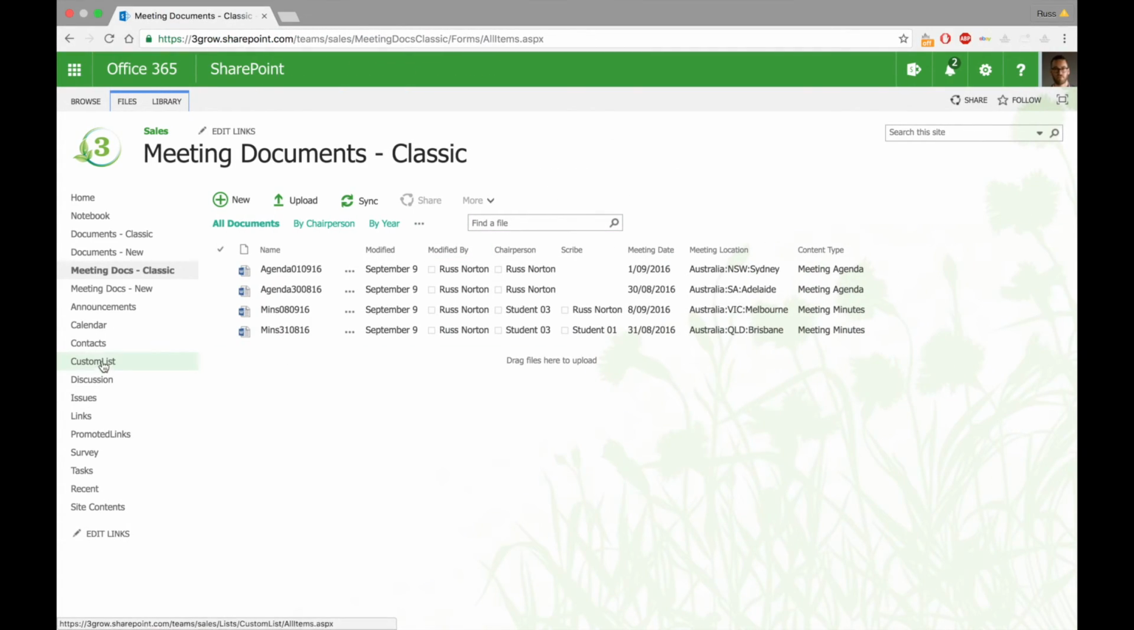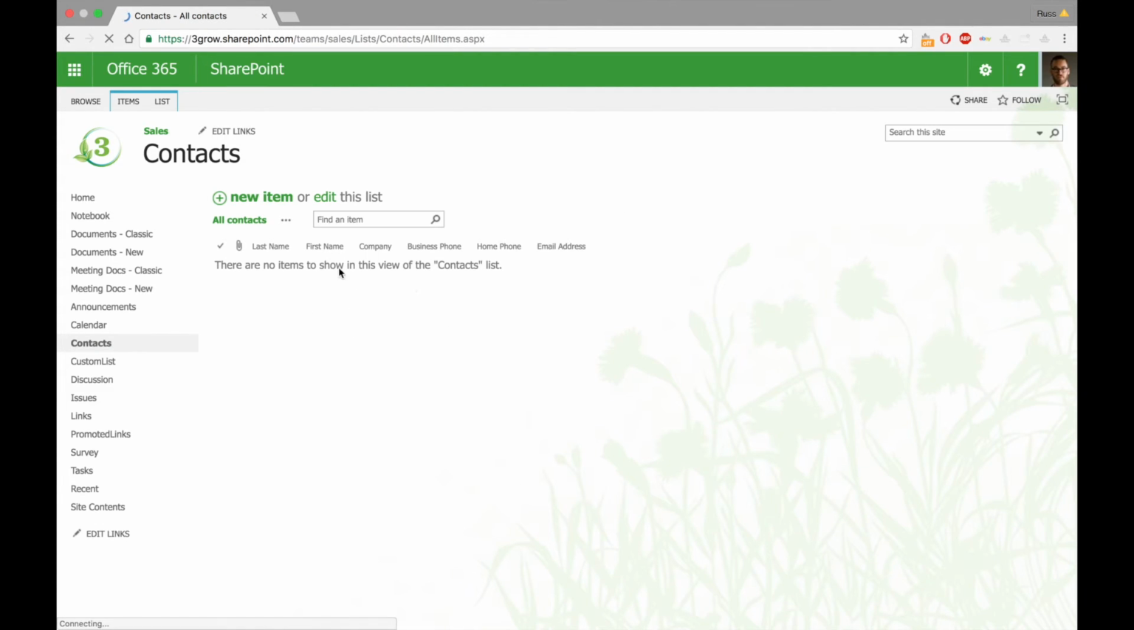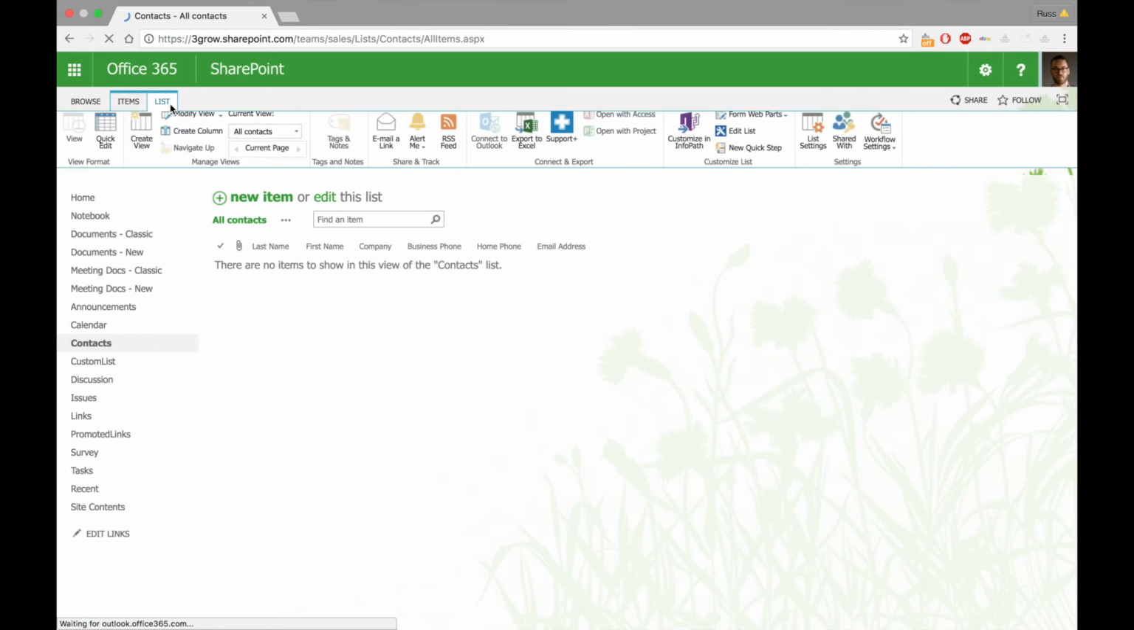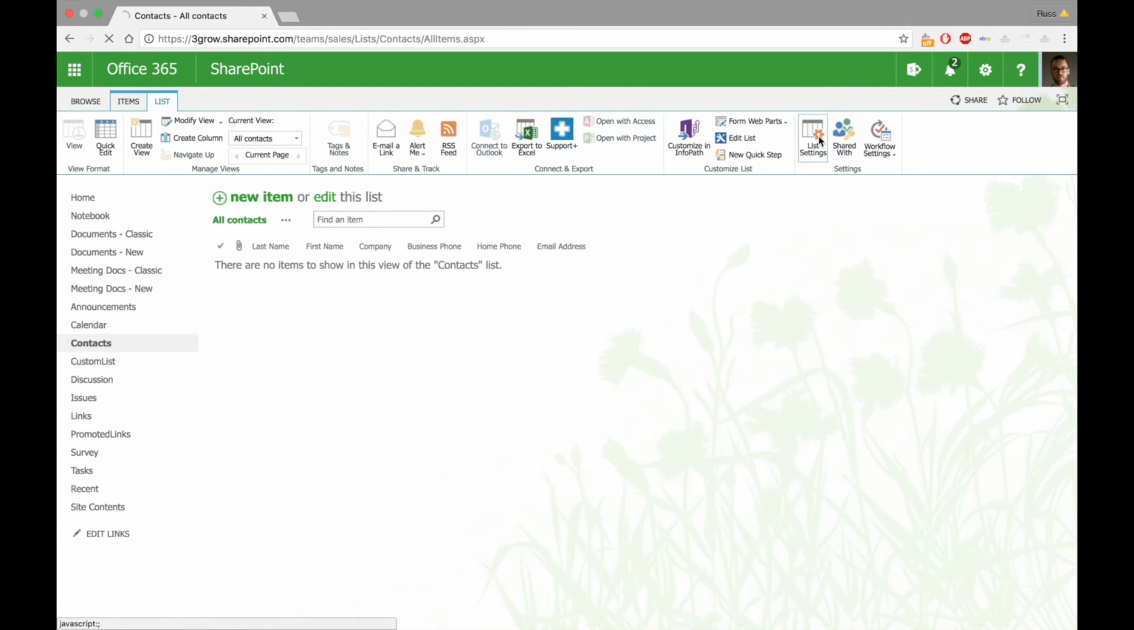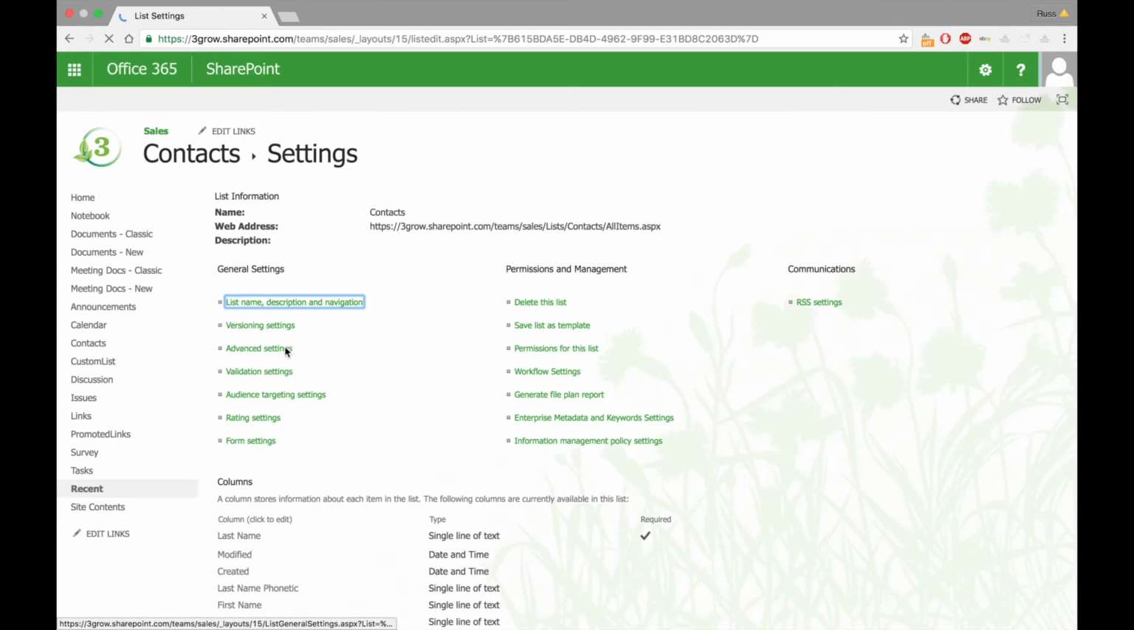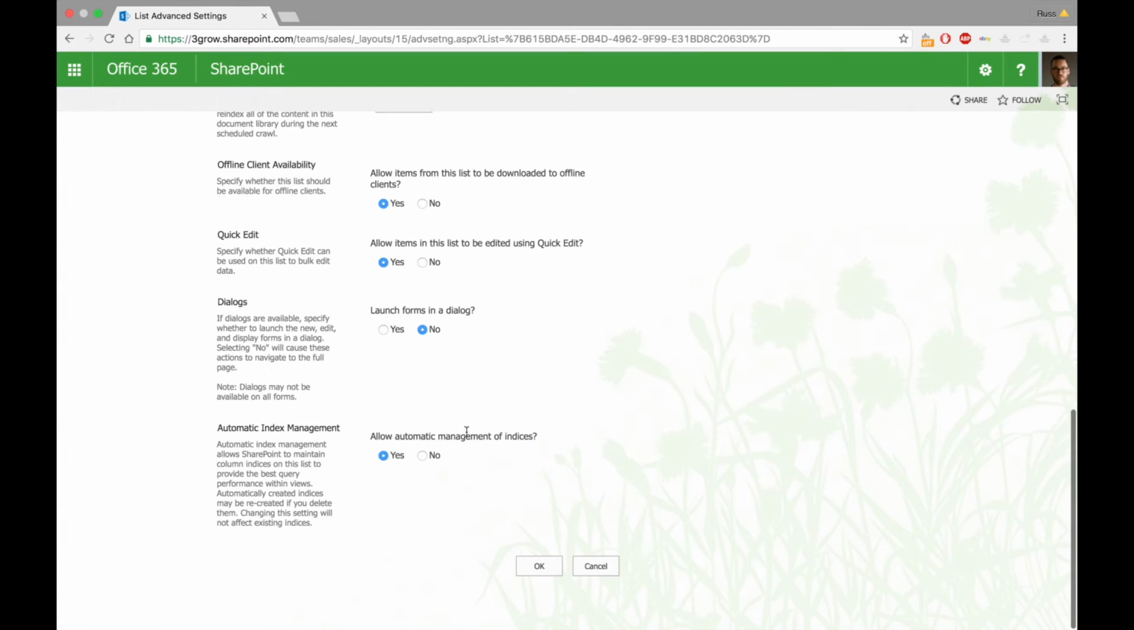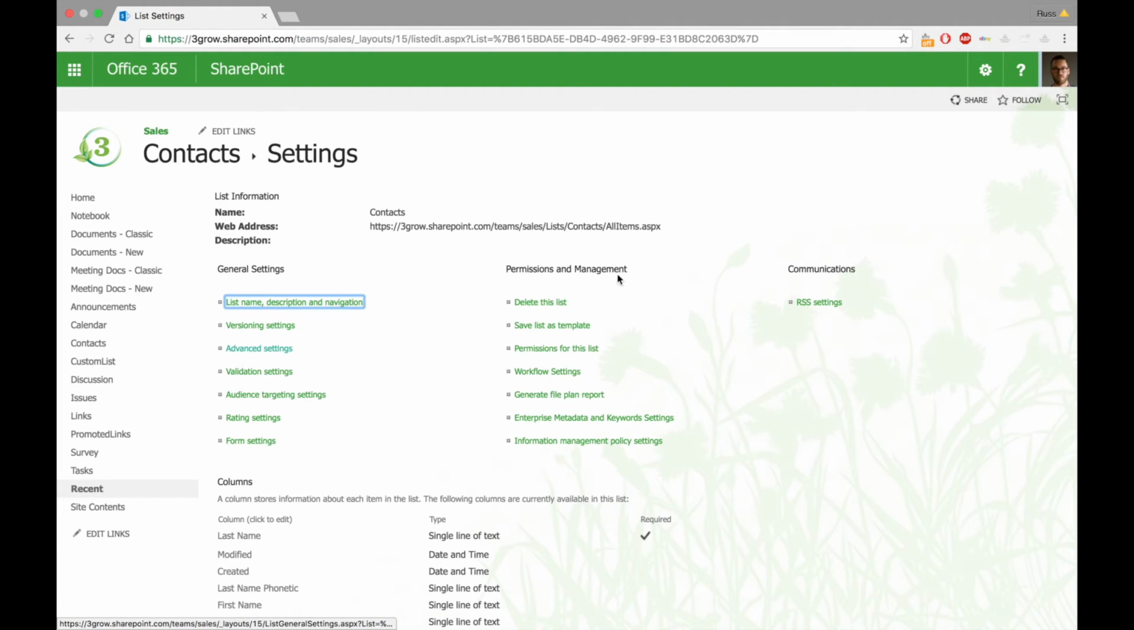For example, if I jump into this contacts list within my site, you'll notice this is of course using the classic interface. If I jump into the list settings and into the advanced settings, and scroll to the very bottom, you'll notice that there is no option relating to the new interface. So it is worth keeping an eye on those.